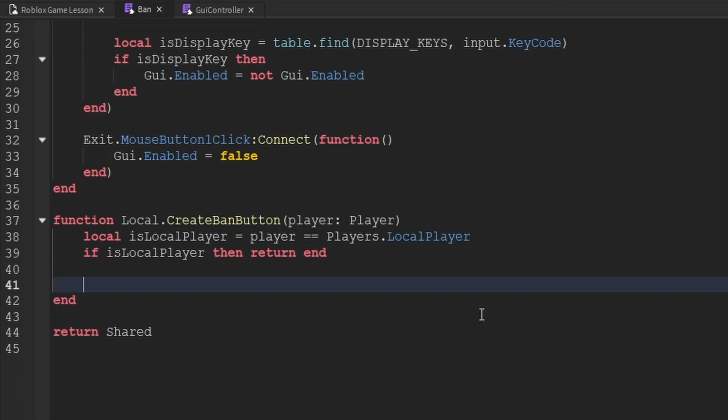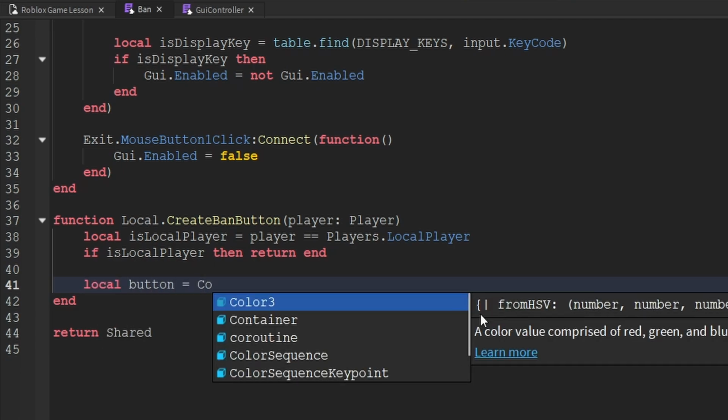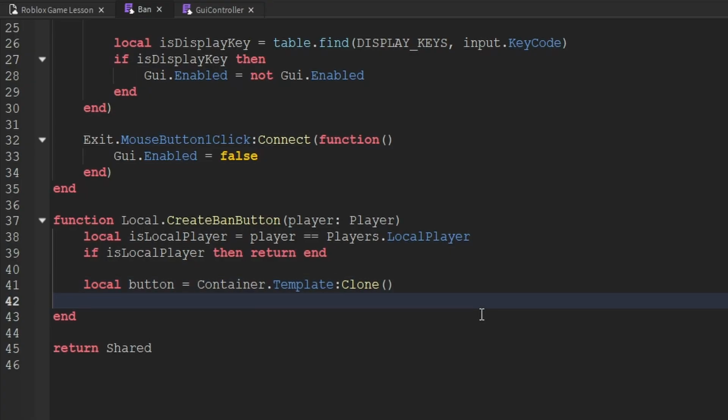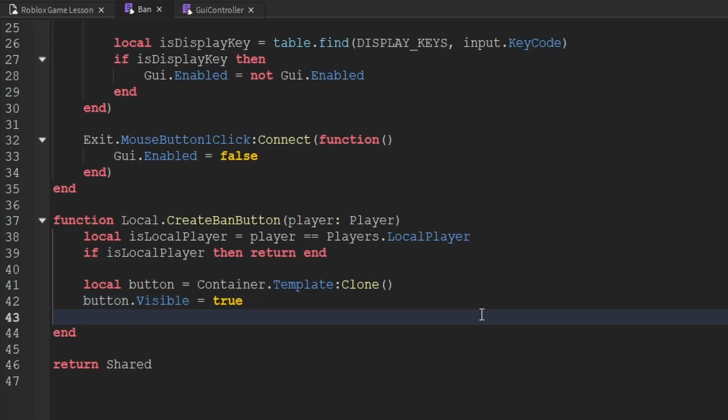But now that we know that we're not creating a button for ourselves, let's go ahead and actually create a brand new button. So we'll go ahead and create a variable inside of here called button, and what we're going to do is we're going to go inside of the container and we're going to get the template. Once we get the template, we're going to go ahead and clone it. And now that we've cloned it, what we need to do is first update the visible property, because by default, this is set to false, and instead we need to set that to true so that it is being displayed. Then we also need to set the parent property of this equal to the container, because when you clone something, the parent is actually set to nil. So we need to set it back to the container essentially.